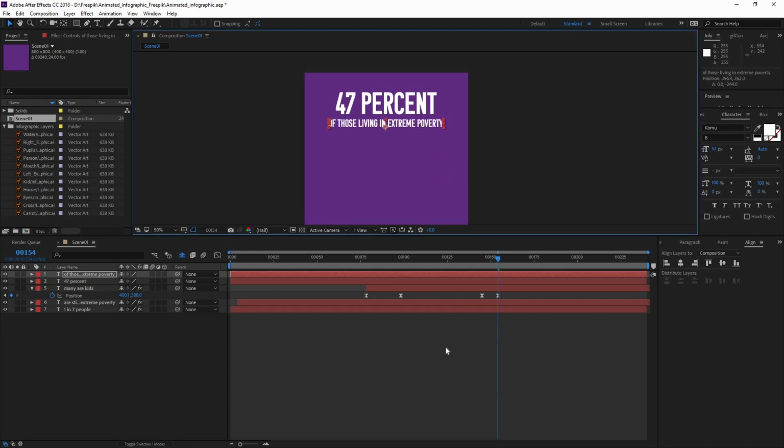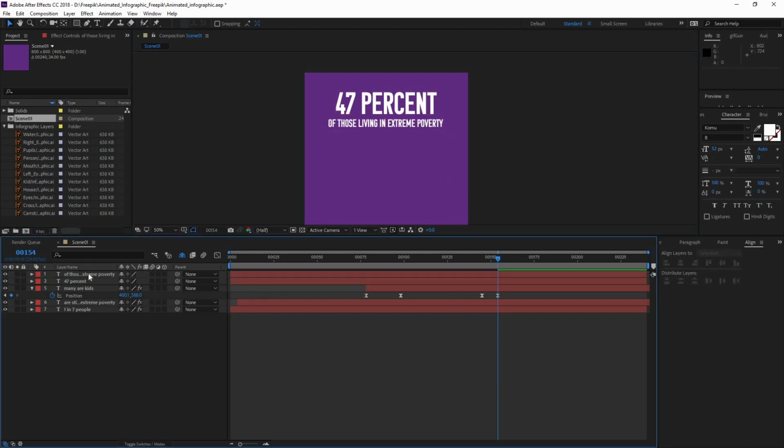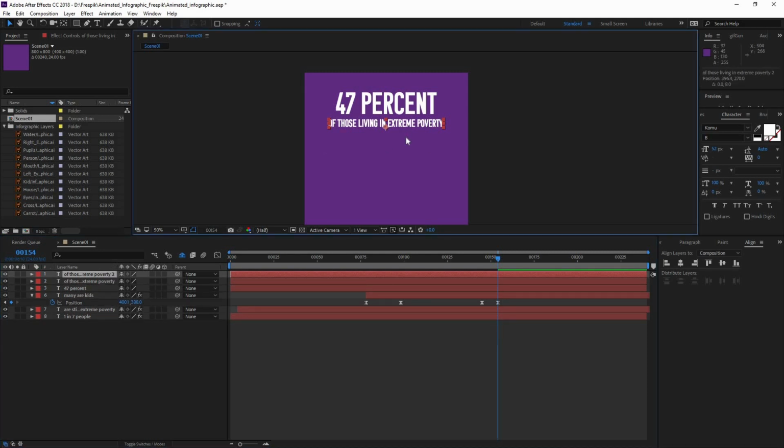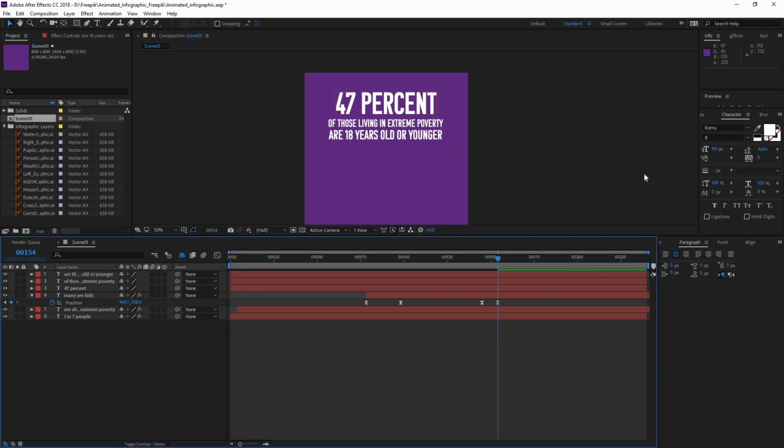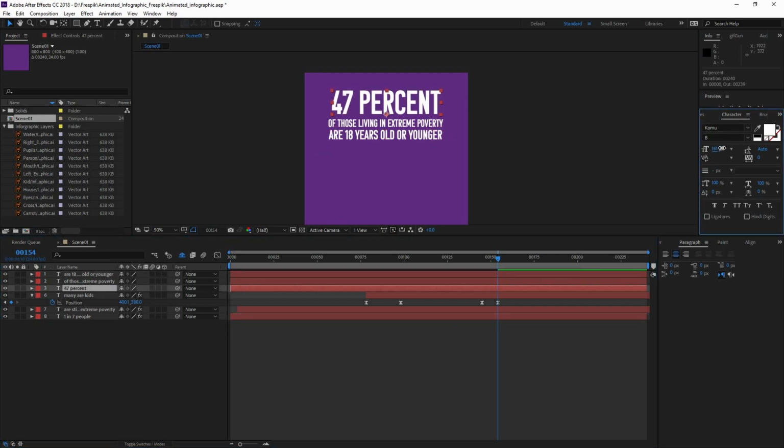I'm just going to place it here. Let's create a new line of text by pressing Ctrl D and duplicating it. Just going to double click to change the text. And let's go to "18 years old or younger." I'm just going to increase this one so it matches the size of those living in poverty. The 40% is also going to be bigger.